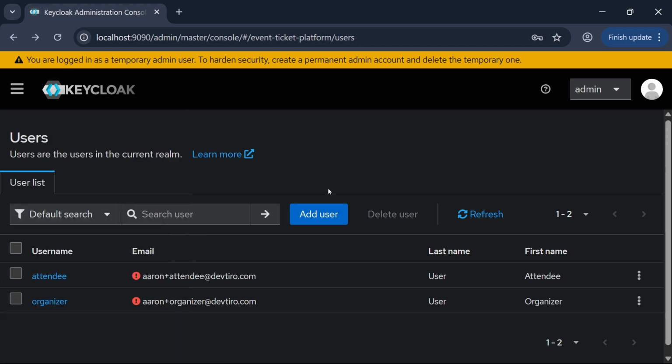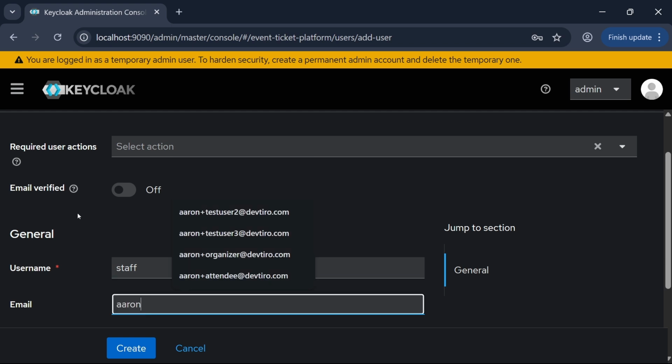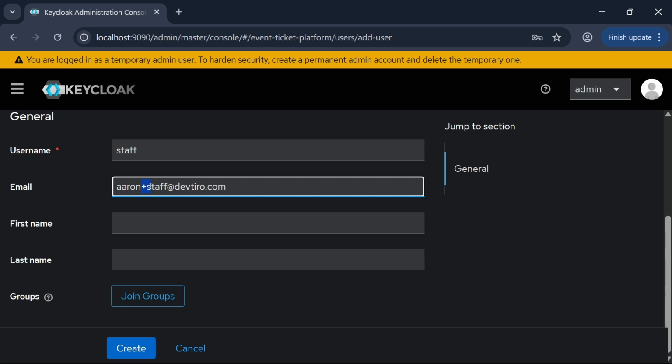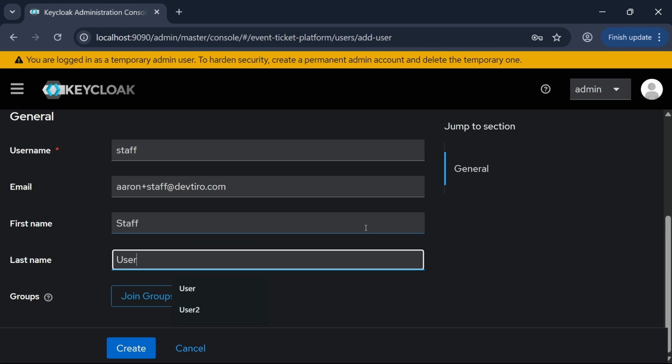So let's add the staff user. Add user. The username for this one is going to be staff. The email is going to be the same format that we've been using so far. There we go. We can use this flag in order to use our email address, but then differentiate it. So for the first name, we're going to go with staff. And for the last name, we're going to go with user.